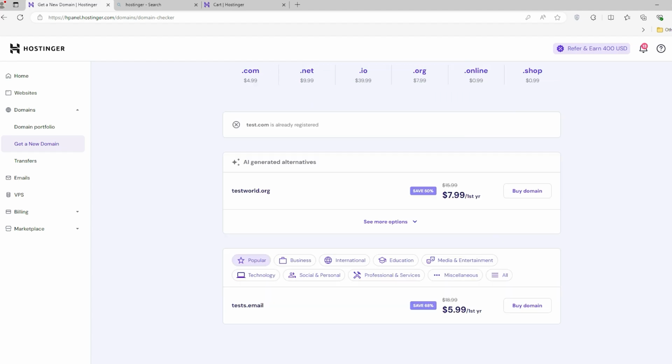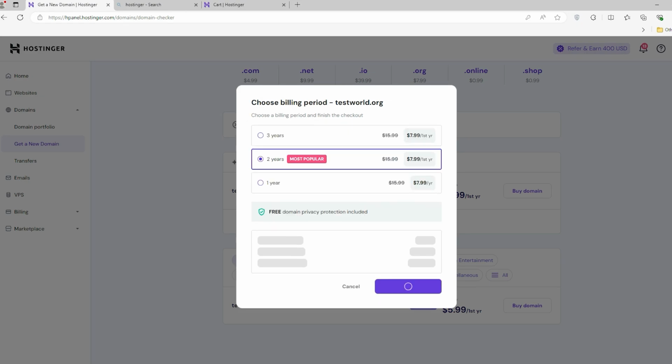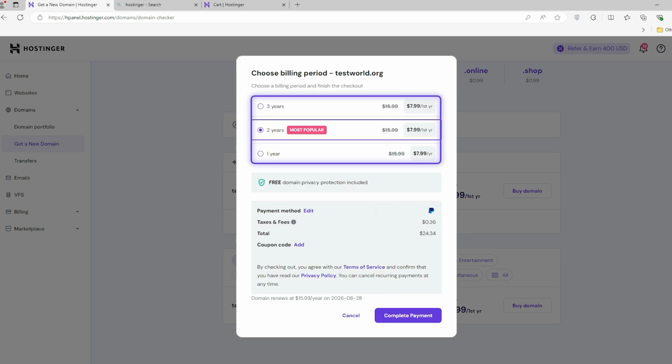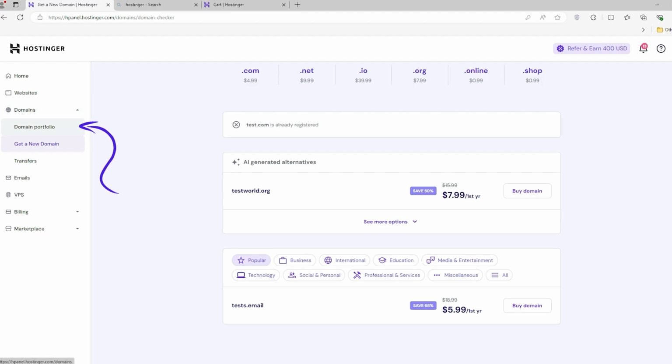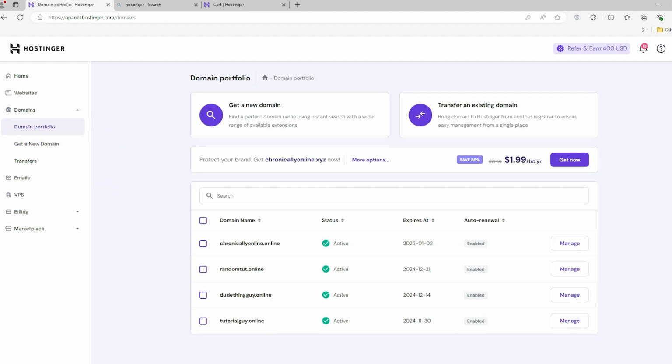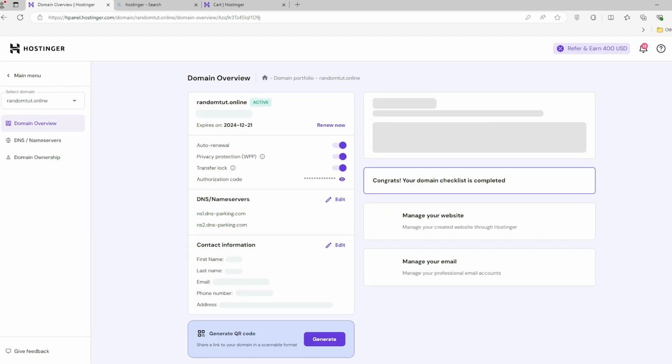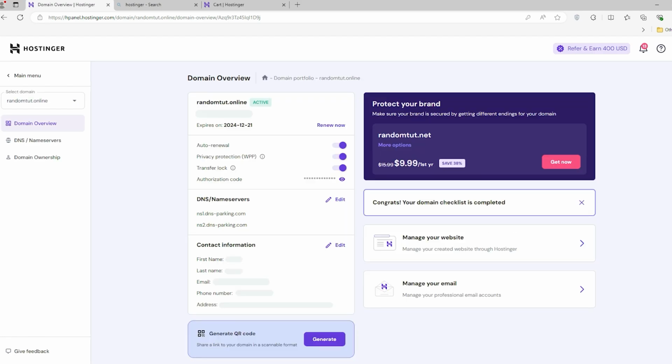Nevertheless, once you decide which one you want, you click on buy domain, and then you have three various payment periods that you can go for. It gets cheaper the longer the period is, rather. And once you've decided on your billing period, you just go to complete payment, and then you input your payment information, and once it's done, it will show up in your domain portfolio. And once you have your domain name, you can just click on manage and then manage the deeper parts of your website. And so when it comes to buying a domain name, it's very simple, but I figured it's important to know once you get to that point with your business.